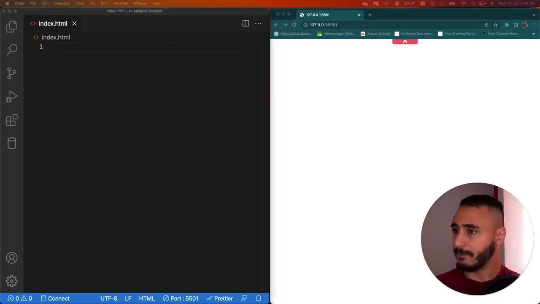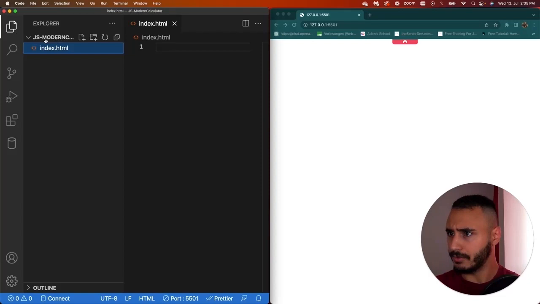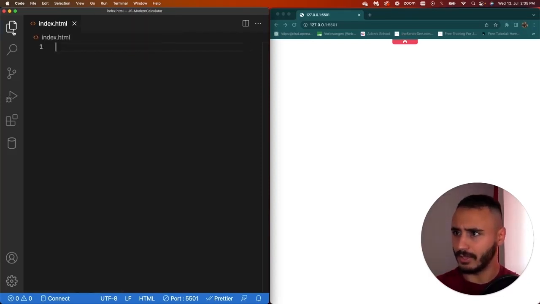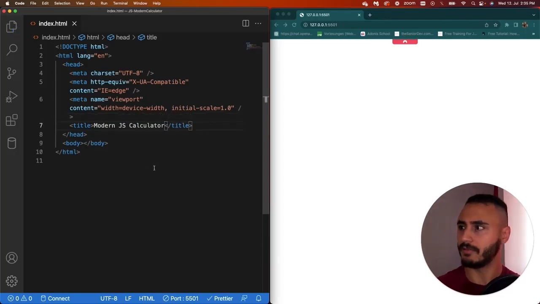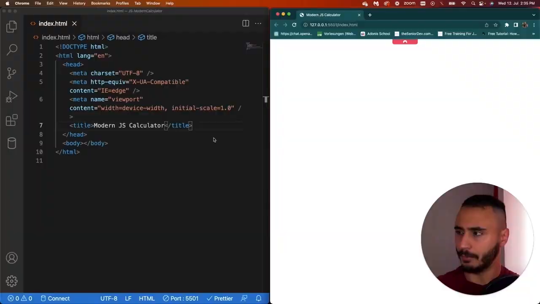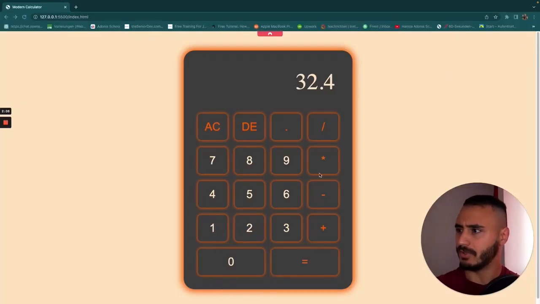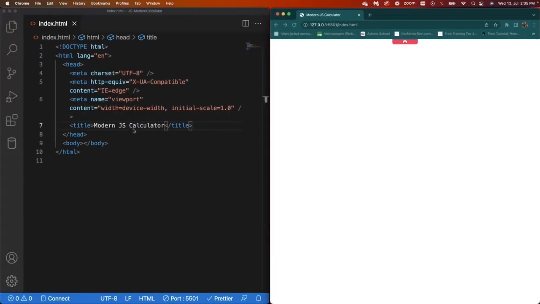We'll start with an empty index.html, right? This is the folder, JavaScript Modern Calculator. As you see, I got an index.html in it, an empty file. I will call it Modern JavaScript Calculator, right? That's the title. Let's save. Let me refresh the port. So as you see, the first step is to build this whole container, and I will call it calculator basically.